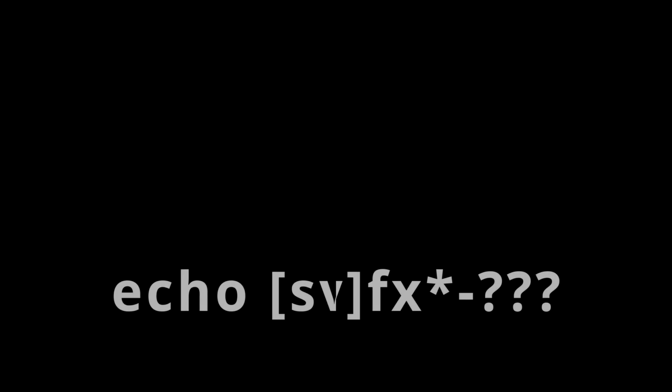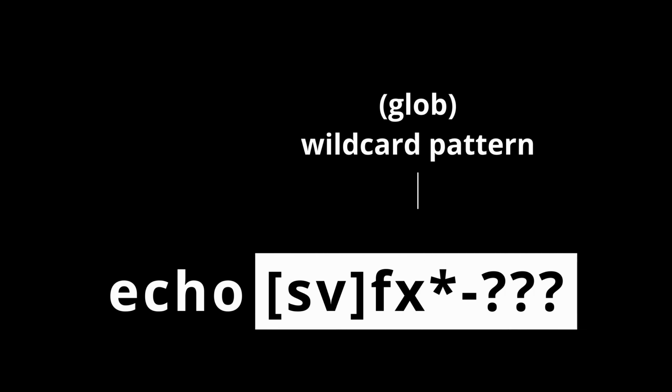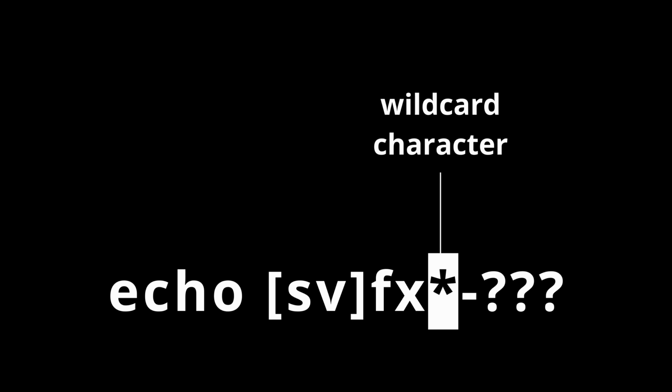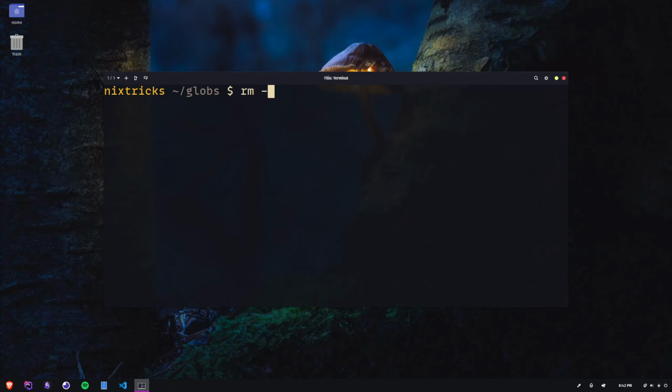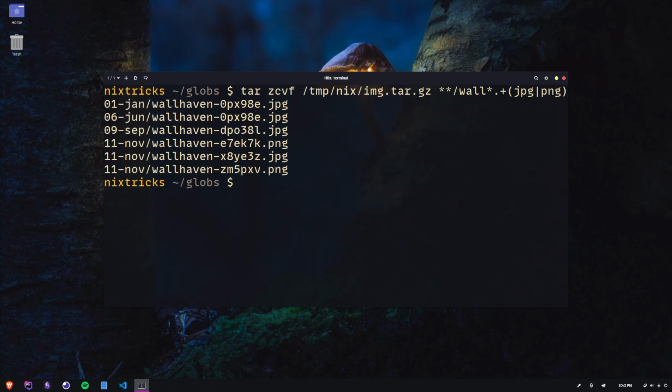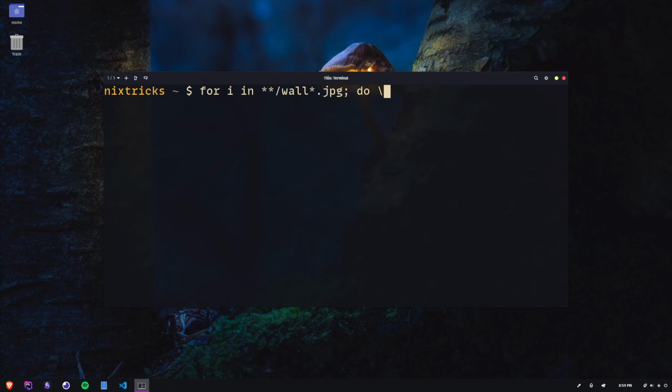In the context of globbing, globs or wildcard patterns are made up of wildcards or wildcard characters. They can be used to match one or more files for the purpose of, well, anything you can do with them really. Copy, move, delete, archive, backup, upload somewhere, or run them through some type of specialized utility.